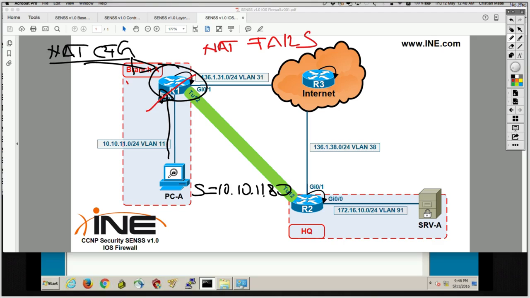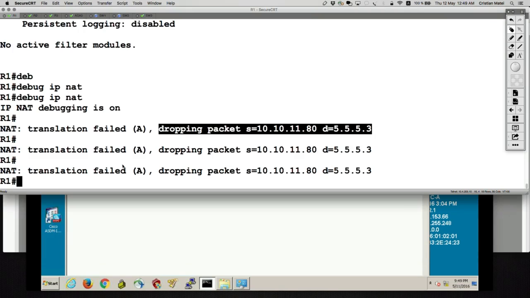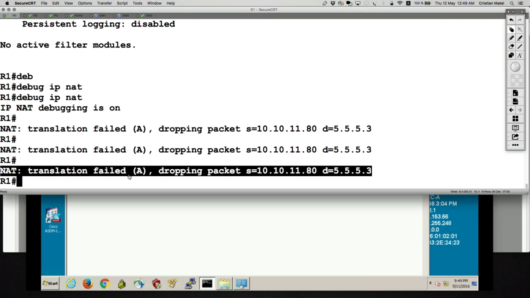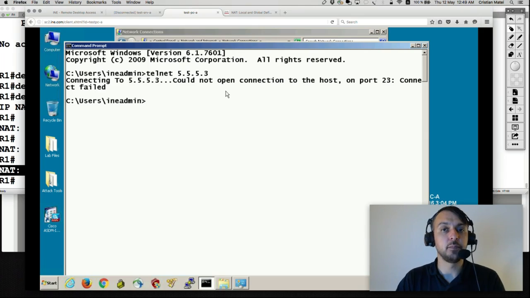So router 1 drops the packet. That's what we see in here. Router 1 dropped the packet, and that's why Telnet to router 3 doesn't work now from PC. And that's by design and is expected.